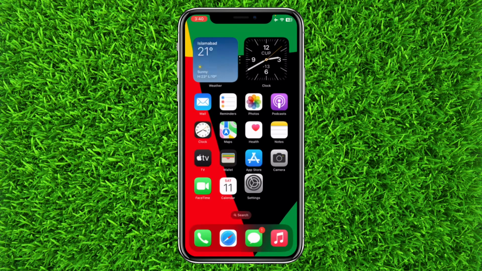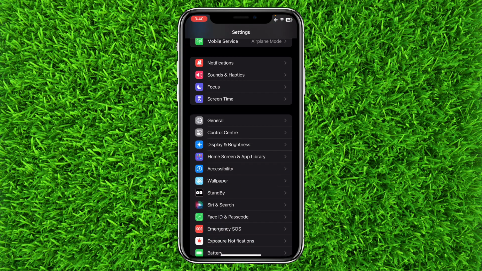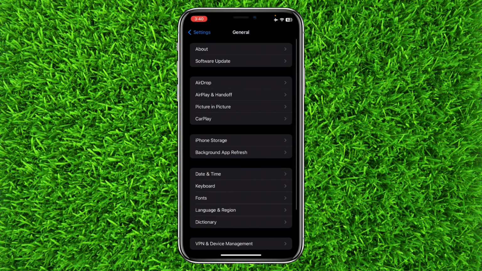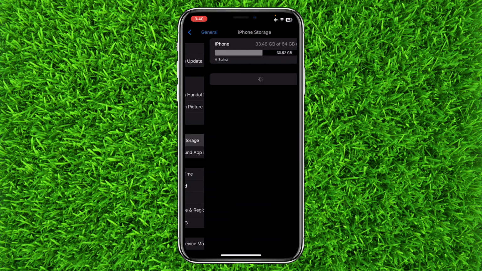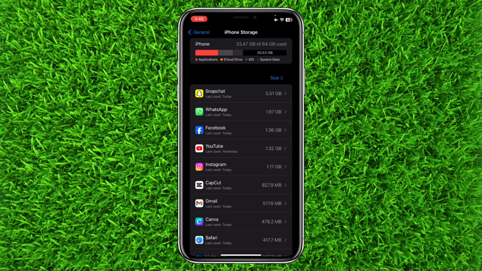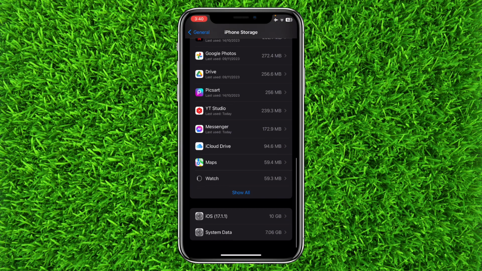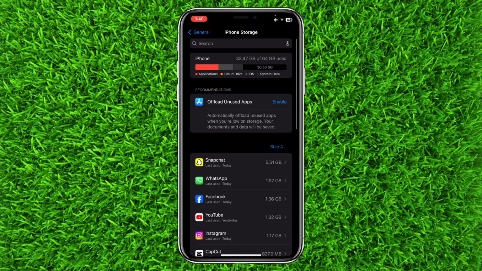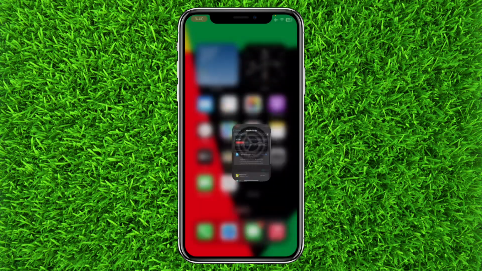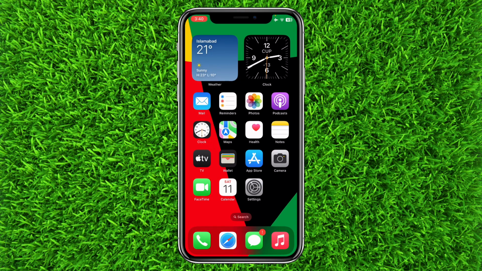The third thing that you can do is to free up your iPhone space. So first of all you will have to open the settings, then go to general, and then click on iPhone storage. Now here you can find your iPhone storage. You can see 33 GB is being used, and if your iPhone storage is being used more than 55 or 60 GB, then you will have to free up the space if you are facing the app crashing problem in iOS 17. So I hope you have found the video helpful.